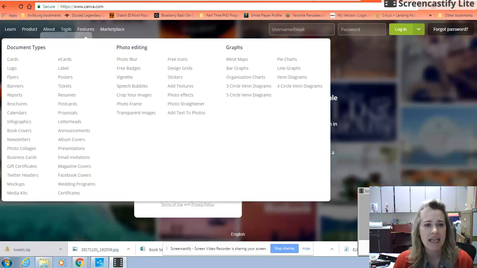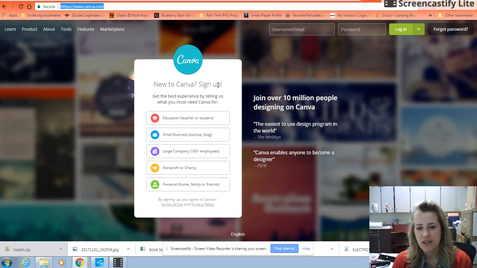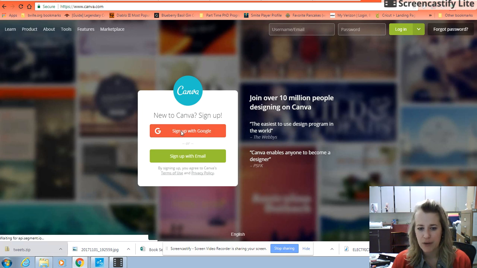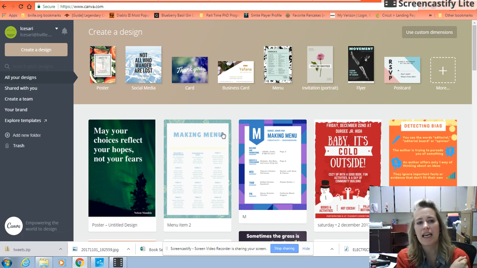So to get started with Canva, you're going to go to canva.com, and you're going to sign up for an account. So it says new to Canva, sign up. You're going to click education, and then you're going to sign up with Google. And if you're already logged in, it will take you right to Canva. And if you're not logged in, you're going to need to create an account.